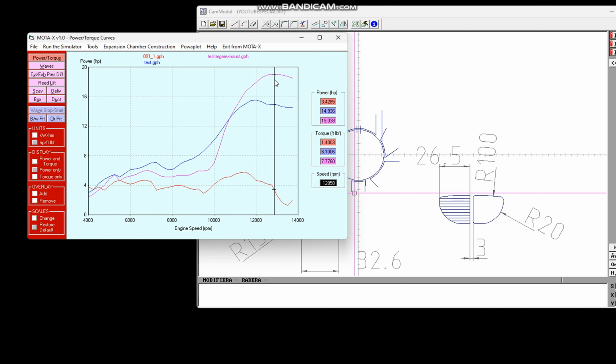Not very good, but it starts to. Well, I had much better mid-range with a single port. And now with the dual port I'm losing some mid-range here. That might be due to transfer angles and such. It's escaping into the bigger exhaust port. But I got a huge gain on top.